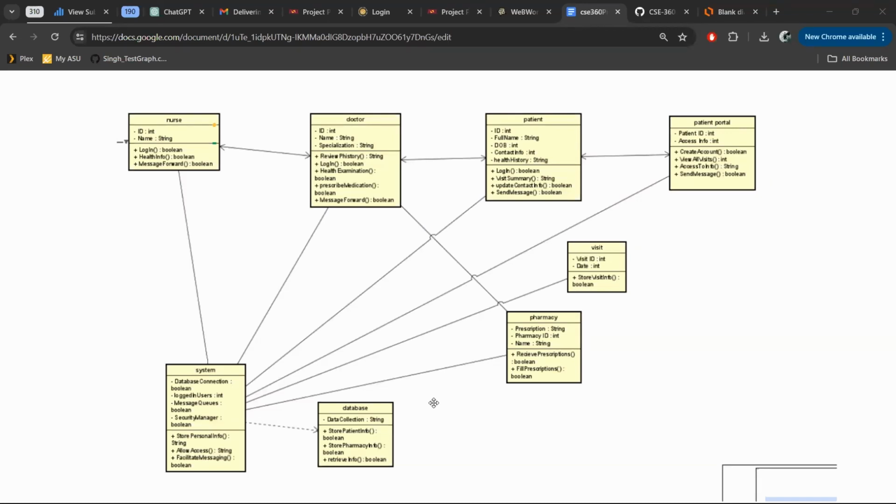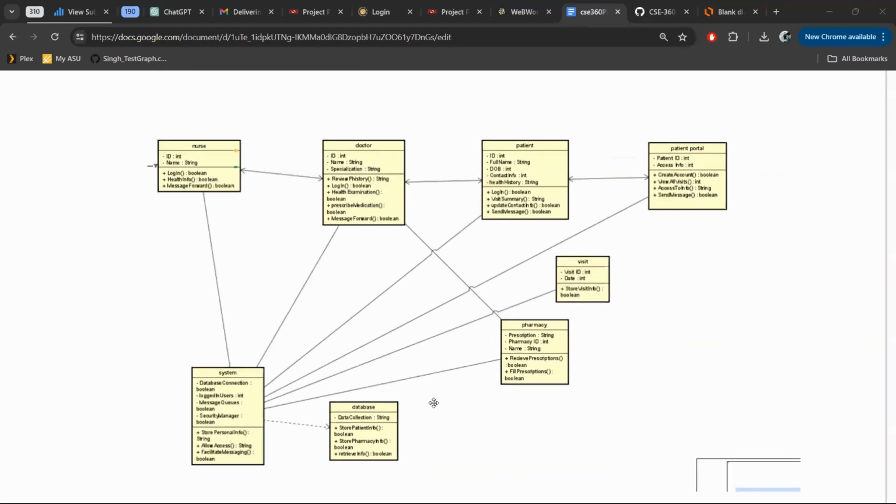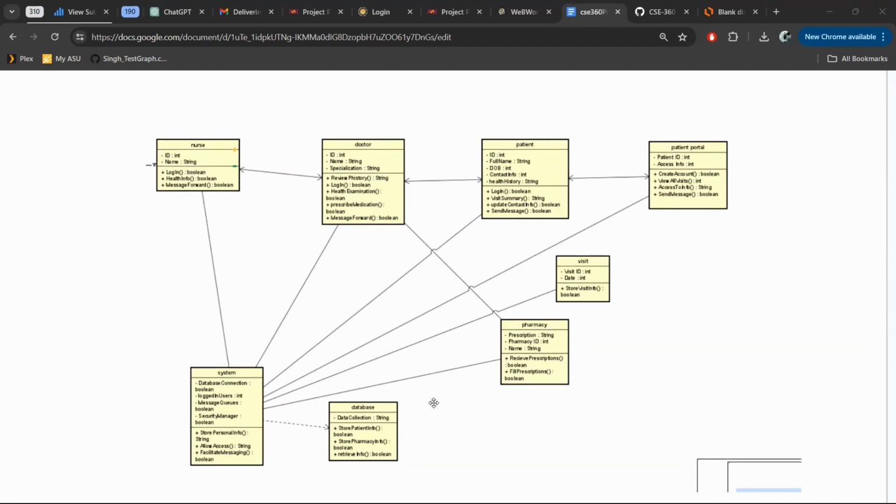The system has attributes like database connections, logged in users, message queues, and security manager. And it has methods like store personal info, allow access, and facilitate messaging. So all of the classes are connected to the system, and the system will then store the data into the database. So that's about it.